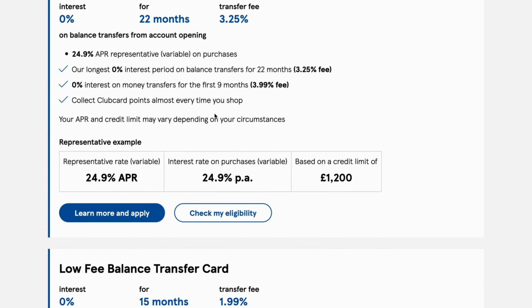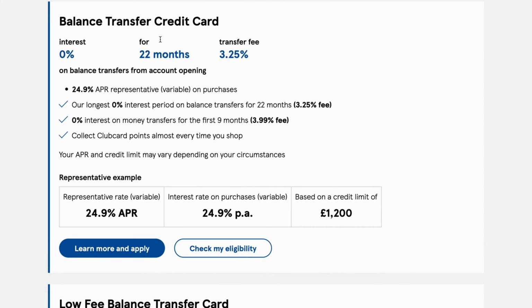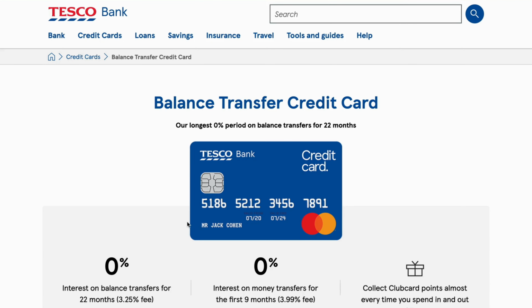And now when you know that this is, for example, the one that you want to have, the balance transfer credit card, let's say that this is the one you have. That, by the way, the application process is pretty similar for all of these cards. So I'm just going to take this one as an example for this tutorial. So now I'm going to click on learn more and apply. And as you can see, you should now be taken here, which is perfect.